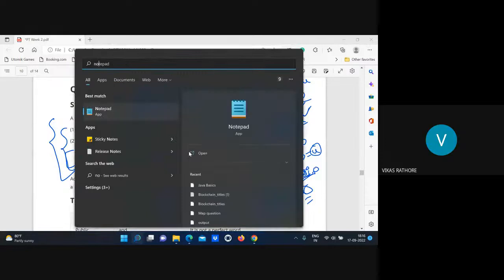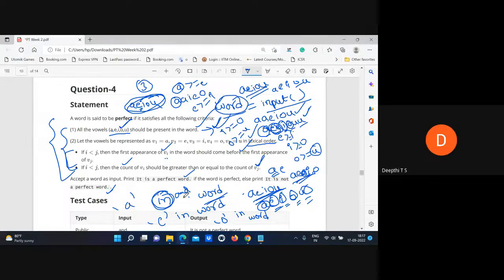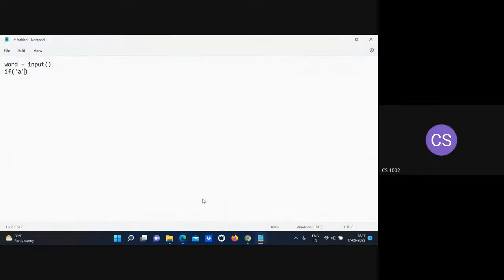I'm going to take Notepad first. I want to go step by step. Now you tell me. So first I'm writing word is equal to input. So this is my word, dot lower, in lower case. Yes, lower case only. Input dot lower. Now you tell me how to check whether A is present in the given word or not. If A in word, A in word, and E in word.